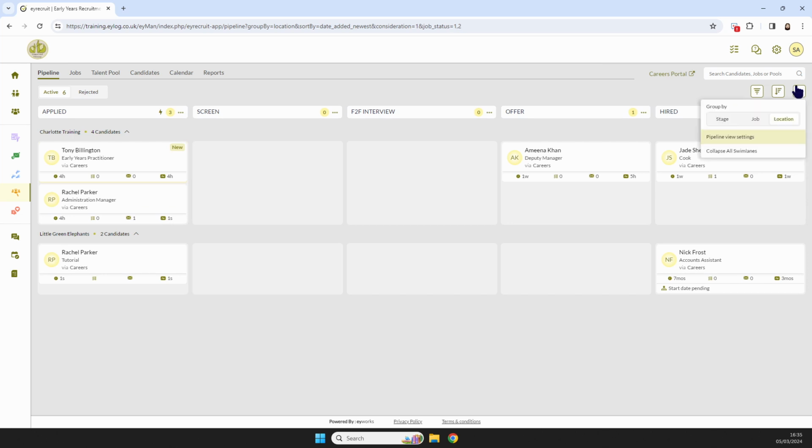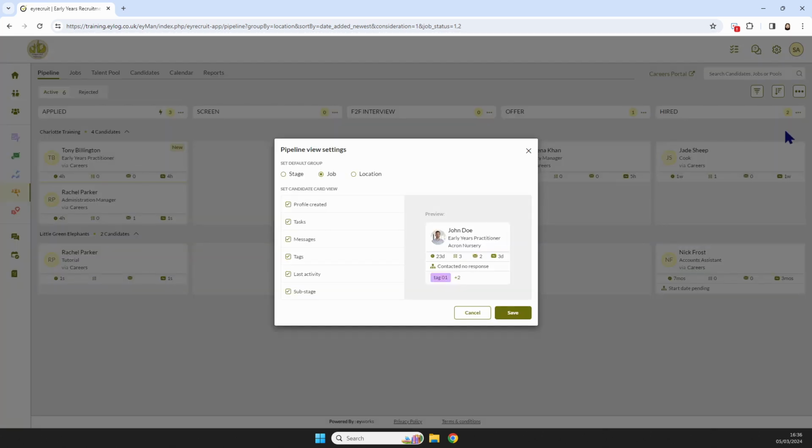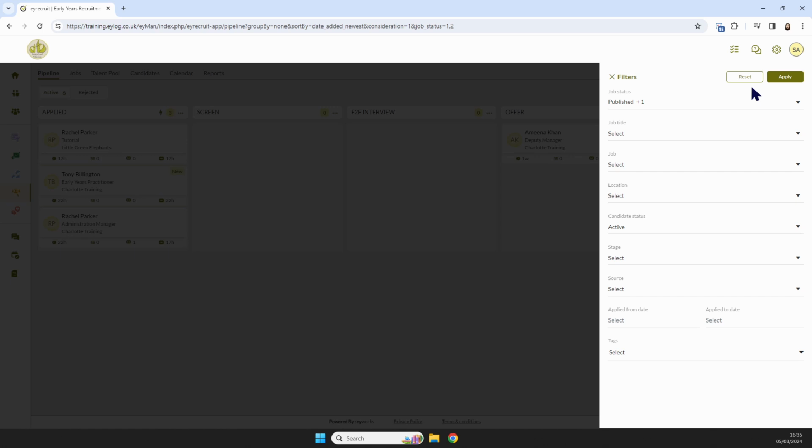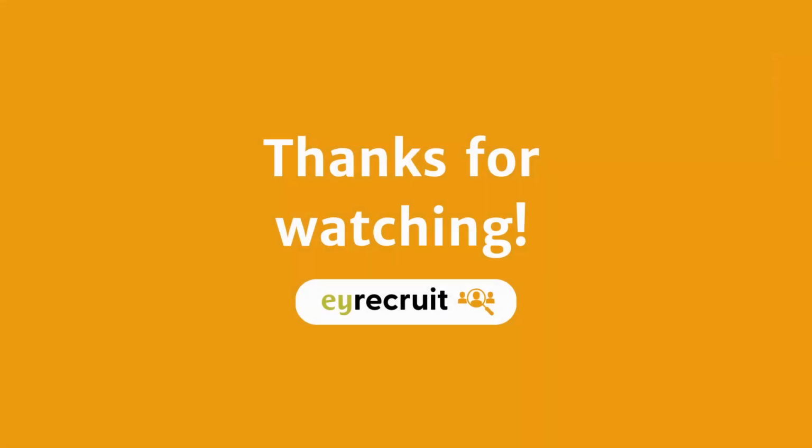From this menu, you can also change the pipeline view settings. Here, you can choose the default grouping and customize which information appears on the candidate card. You can see a preview of your changes on the right. Finally, this icon lets you change how candidates are sorted, and this button lets you filter the pipeline according to chosen criteria. I hope that's given you a good summary of the features of your eyrecruit pipeline.